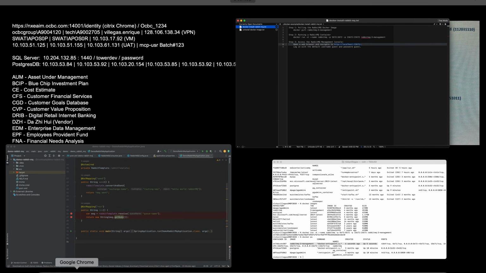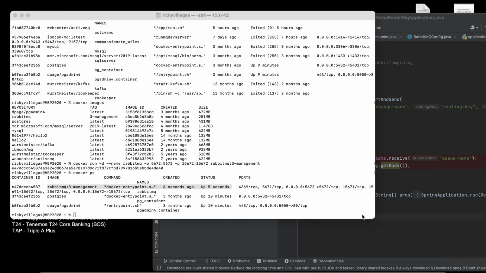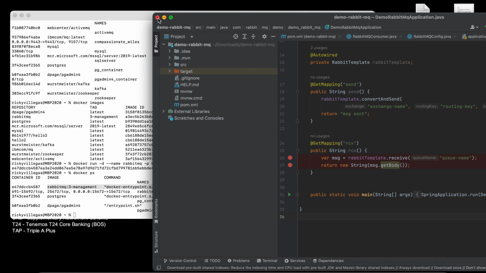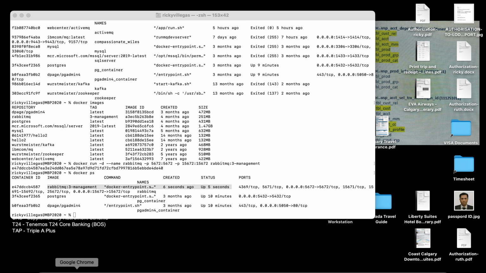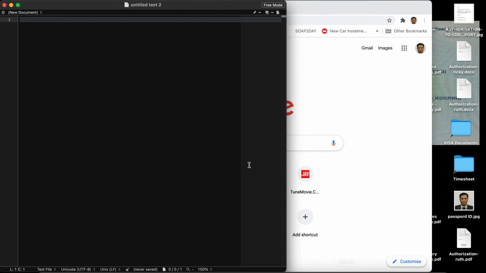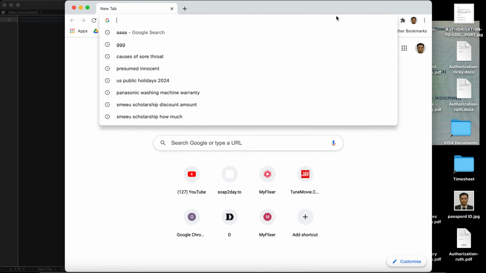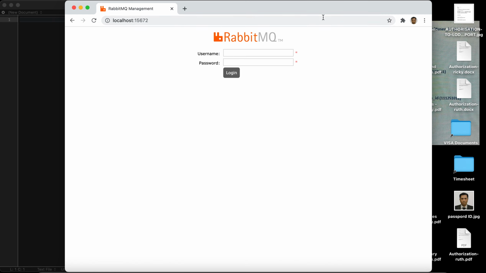What happened? Sorry about that. I think it's hanging. Let's close unnecessary windows here. All right. So this is the RabbitMQ admin console.